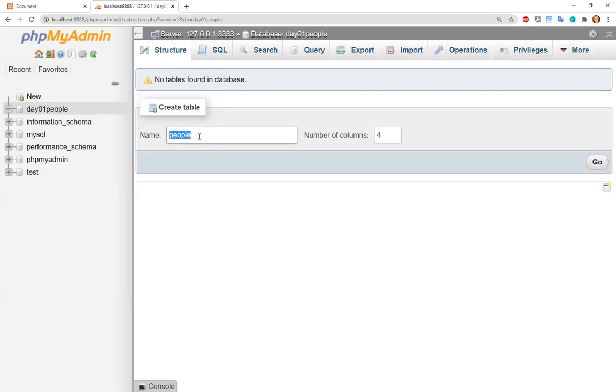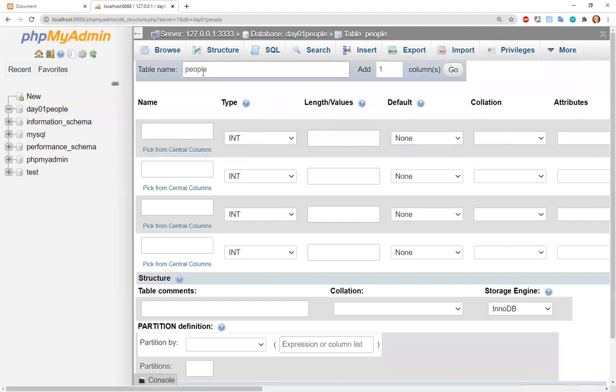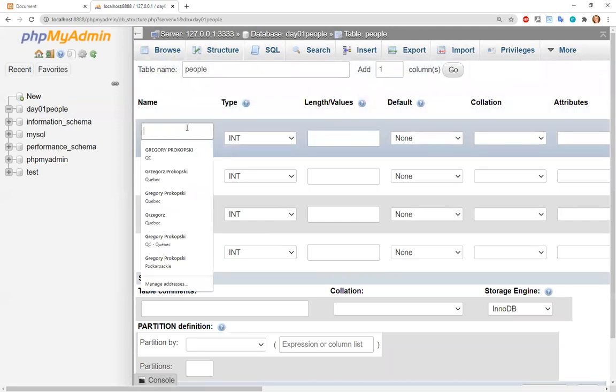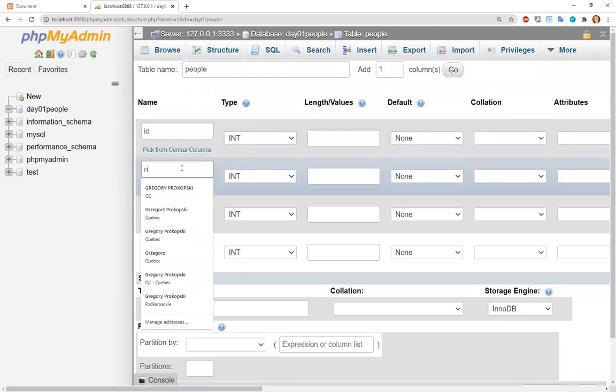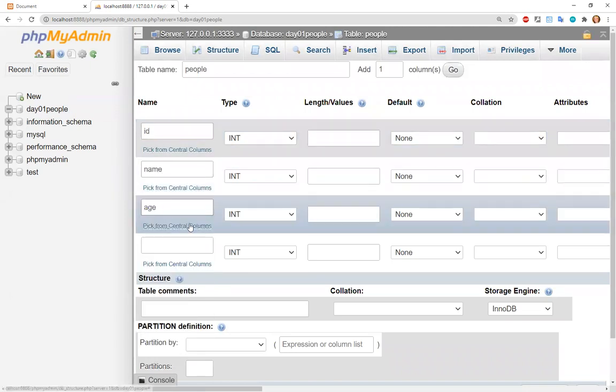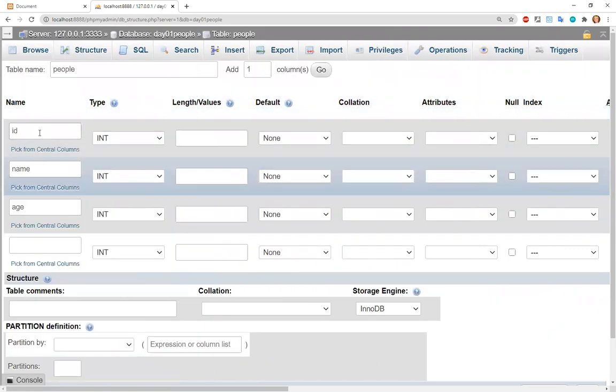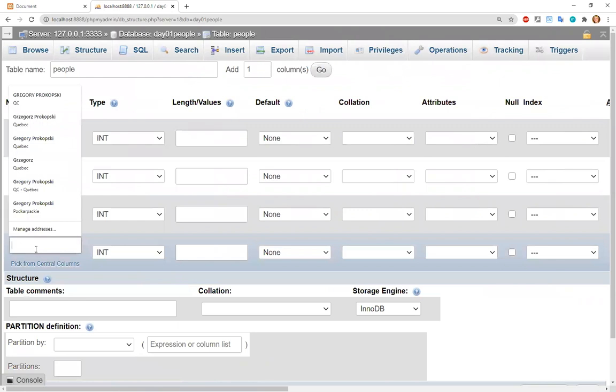People, lowercase, right? We're going to be using camel case notation in terms of naming, like Java notation, right? Where the first word is lowercase and the second ones have their first letter capitalized, right? So people, yeah, just press go. Don't worry about the columns. All right, so I have table people, column names, ID, lowercase, name, lowercase, age, lowercase. You guys are doing this with me right now, not later. Okay, so I got my ID, name, age. The fourth one, you can leave it empty, it just won't be used.